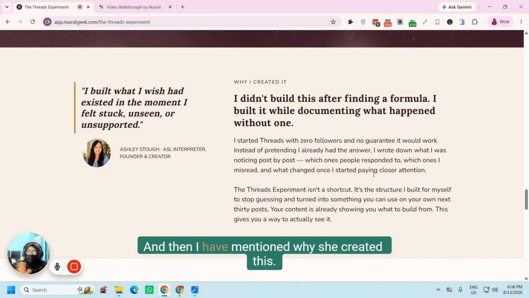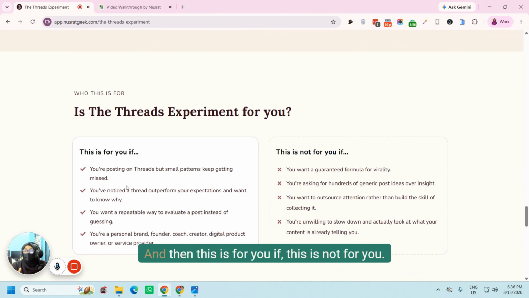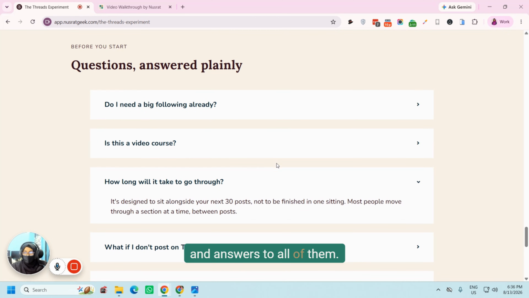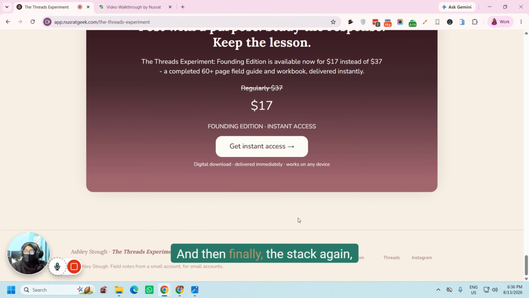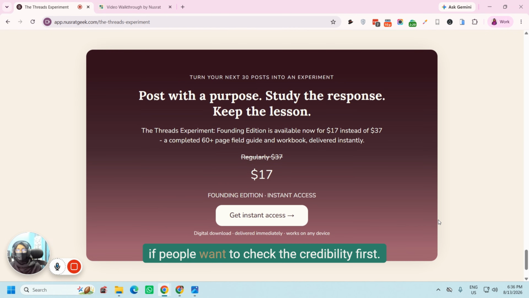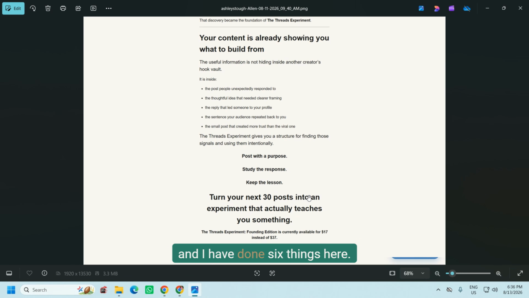And then I have mentioned why she created this, and then this is for you if, this is not for you if. This was also in that page. I took all of them from there, but I reorganized them and made them look better and easier to skim by people, and then added the questions and answers to all of them. And then finally the stack again, and links to different things, like social media, if people want to check the credibility first. So this is what I have done, and I have done six things here.